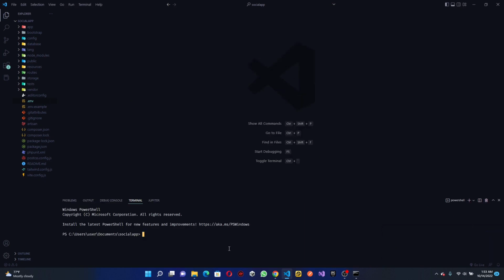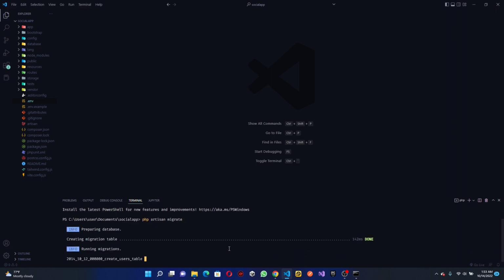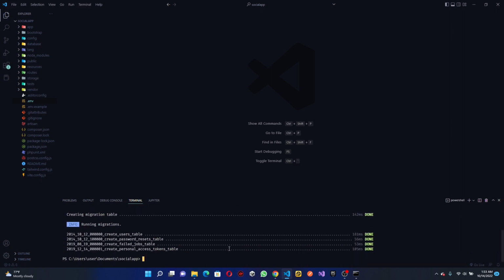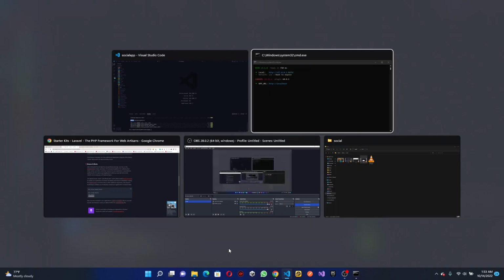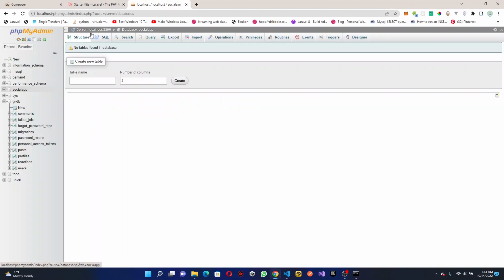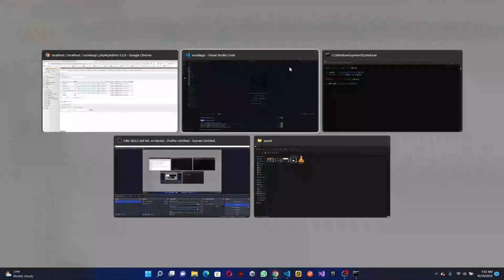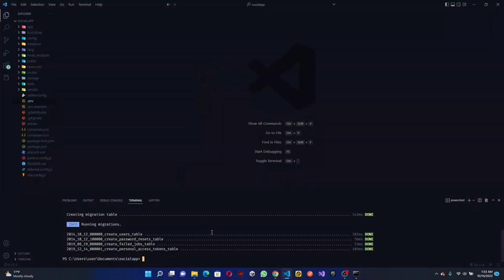Since we have that running already, what we want to do now is open a new terminal here. Once you're in the terminal, we want to do php artisan migrate. So let's first migrate everything we have to our database. It has been migrated already. We should go back to our database now and check the structure. See, we have a few tables inside of it. Okay, you can see, good. And basically the last thing we have to do is php artisan serve.